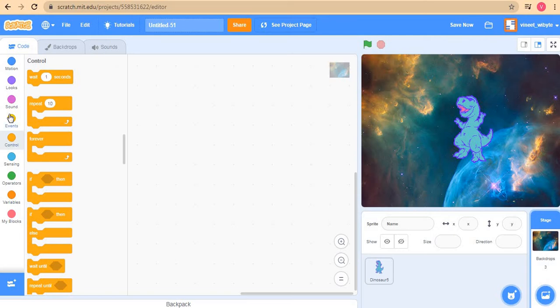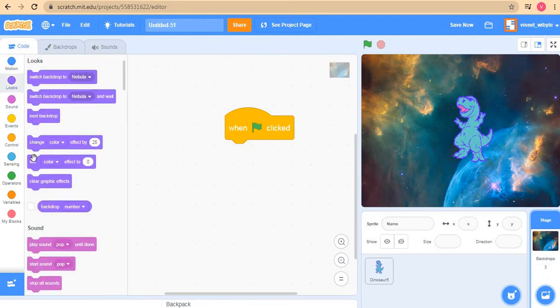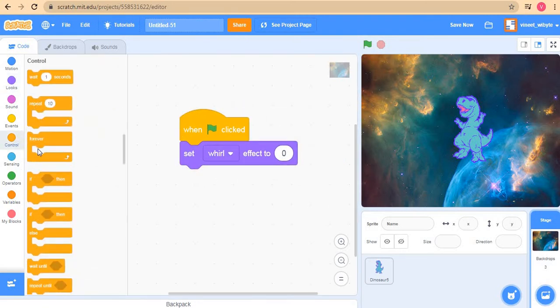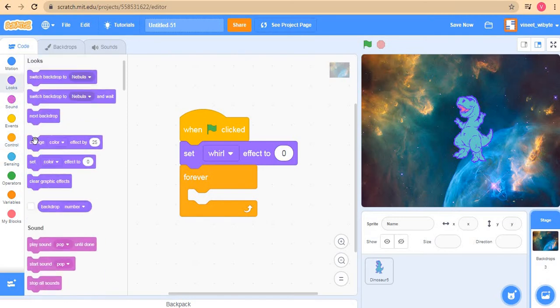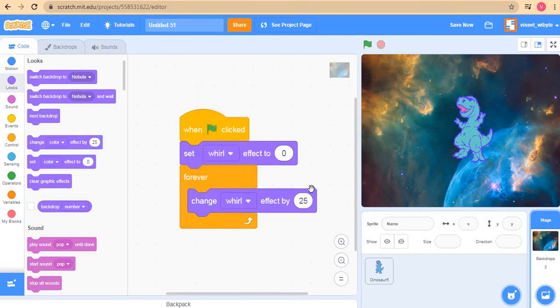So I will say, okay, when flag clicked, in the looks, I'll go and say set whirl effect to 0. Thereafter, forever, right, and say change whirl effect by some amount. Whirl effect, remember, causes a twist. So I'll say change whirl effect by, let's say, 5. I mean, these numbers you can fine tune anyway.